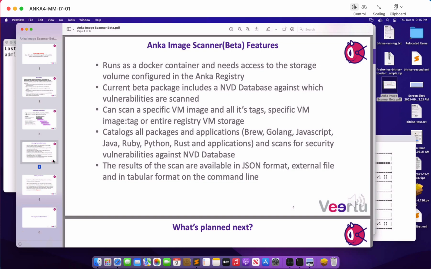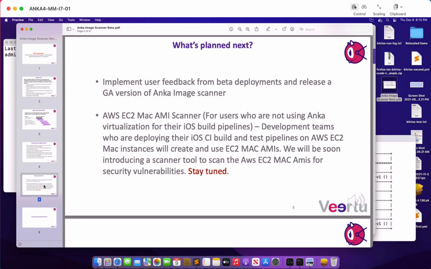Today we are introducing the beta version of this Anka Image Scanner tool, and in a little bit I will show you a quick demo on how you can get started with this tool. But before we jump into the demo, I wanted to share with you what we have planned next with regards to the image scanner tool. We plan on taking user feedback during the beta stage and releasing a GA version of the Anka Image Scanner tool within the next 2 or 3 months.